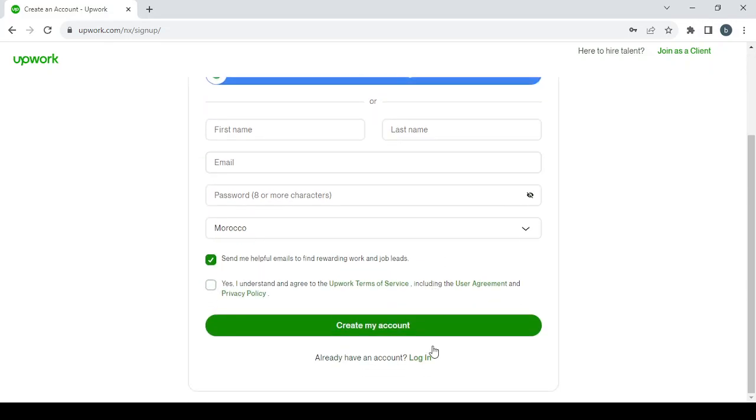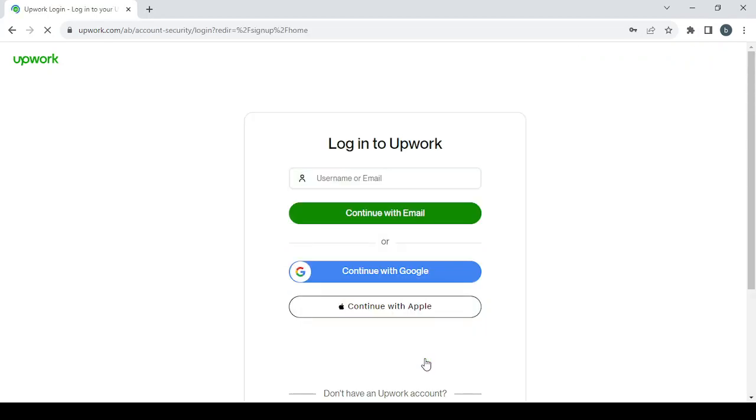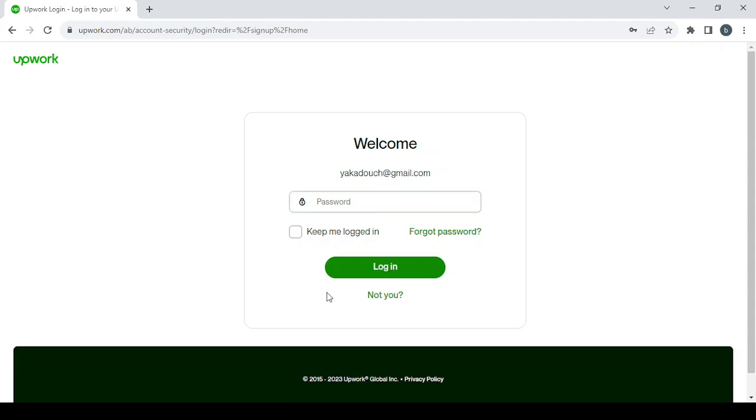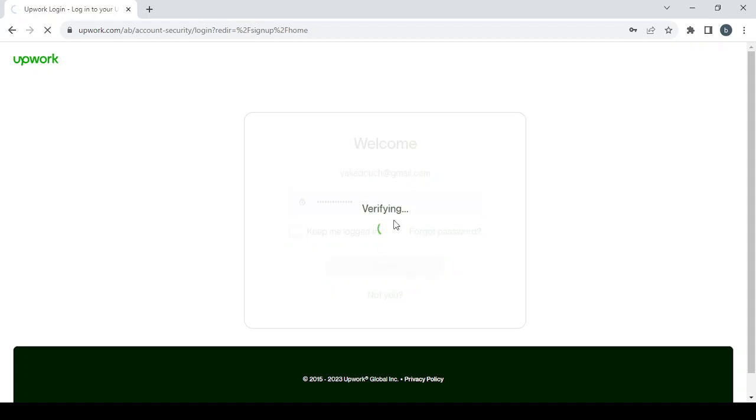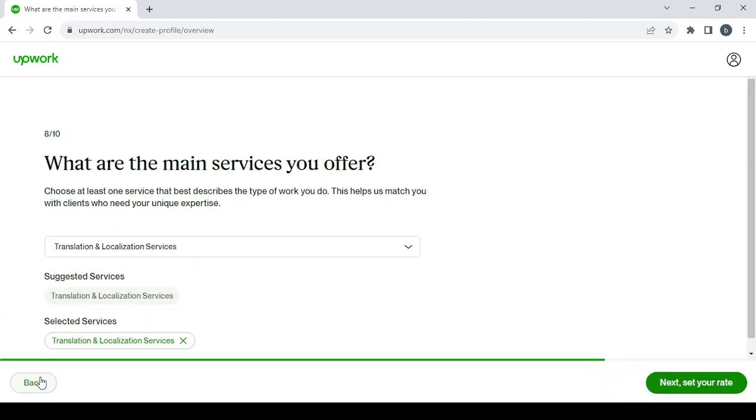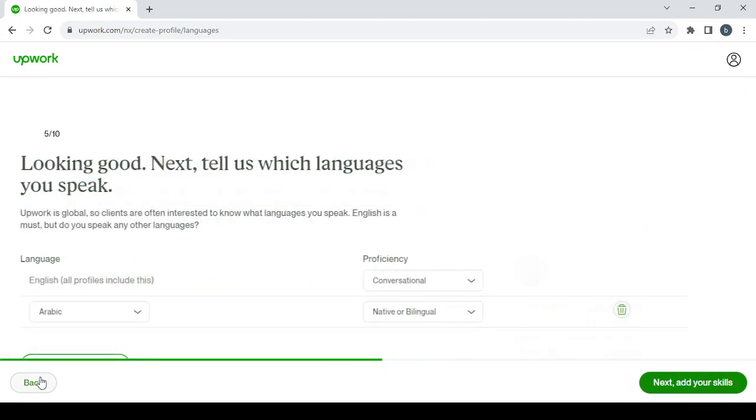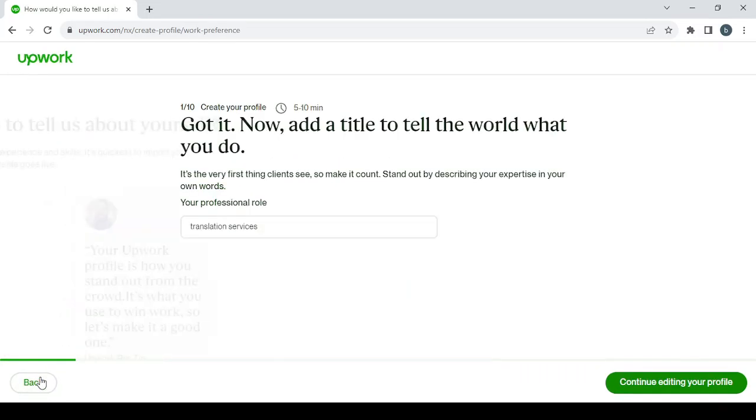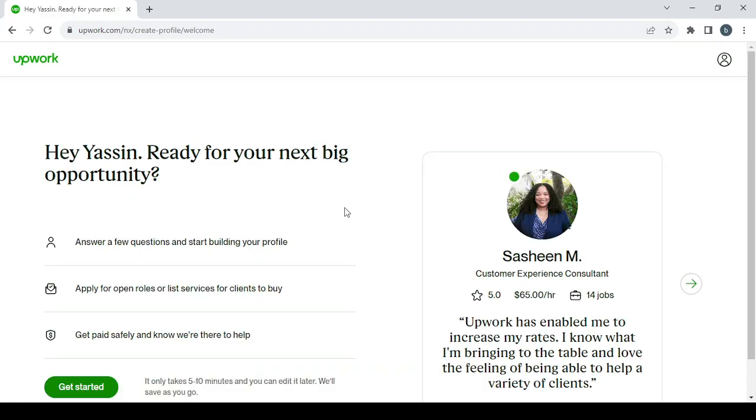For me, I'm just going to click on login because I've already created my account. Then click on continue with email, enter the password, and click on login. Here you proceed to creating your profile, and this is the last step of creating the profile. So I'm going to go back to show you the steps and how you can do that from the beginning. Just wait for me to go back, and here this is the first step.